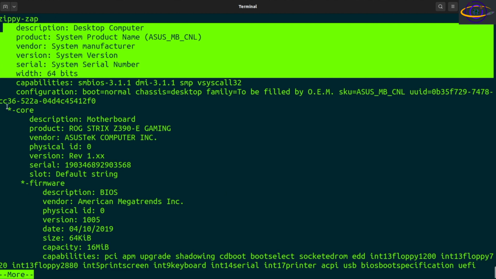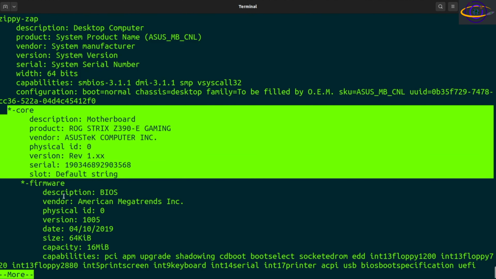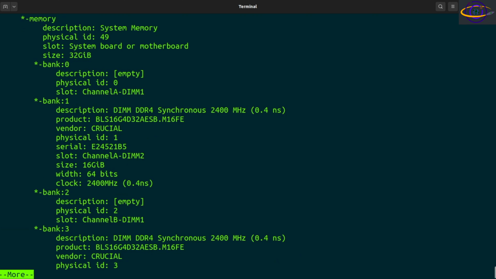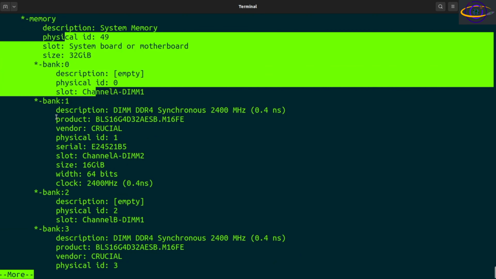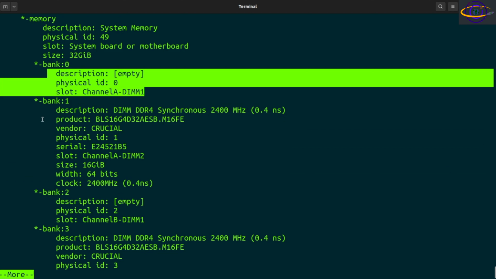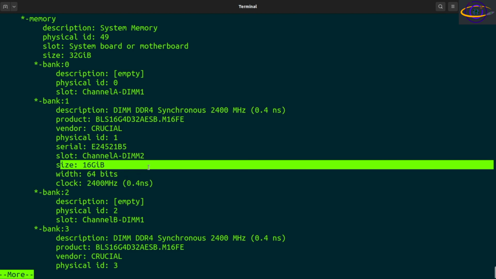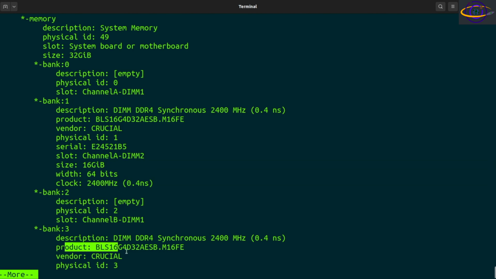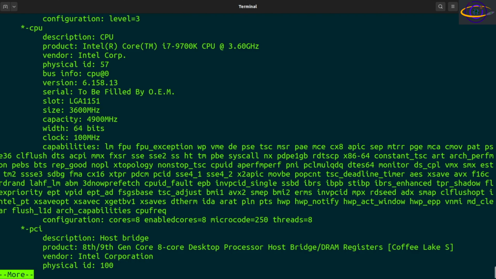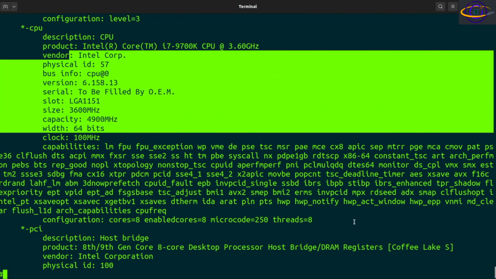in there, some information about the system board, the firmware, memory, different memory banks, what memory is in there. See, like this one has nothing in there. This bank has an actual RAM stick inside there, Crucial RAM, size 16 gigs, then another blank one, and then another one that has another 16 gigs, and here's your CPU. Yeah, i7 9700K, bunch of information about the CPU. You get the idea, right?